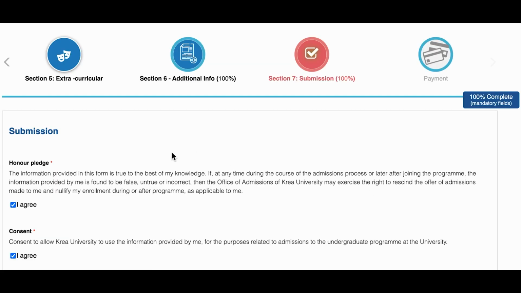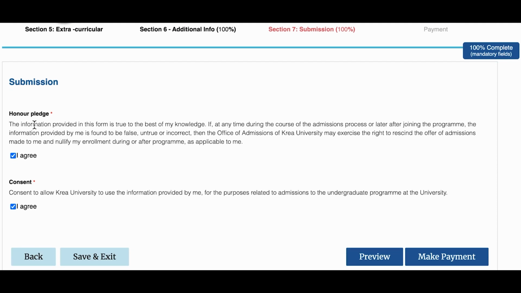And here you are at the final step. Please ensure that all the sections are complete, the information is accurate, and the attachments upload is complete before hitting the submit button and proceeding to make the payment. We suggest you preview your application form before the final submission.